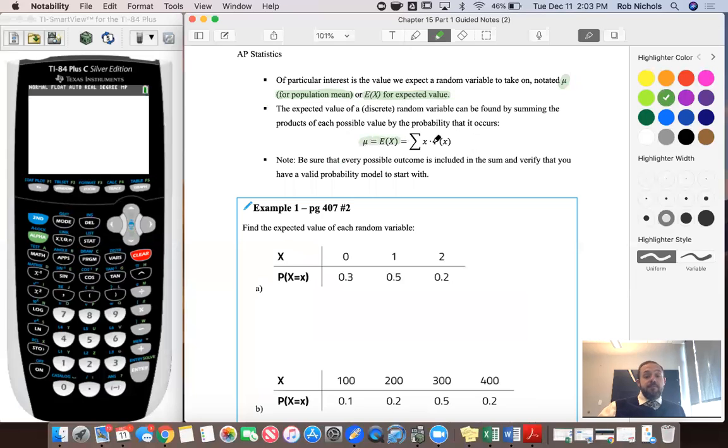To find the expected value, we simply multiply the outcome of the random variable times its probability and then add all of those things up. Remember, we need to make sure we have every possible outcome to make sure that the sum is correct. Also remember that you have a valid probability model to start with, meaning all probabilities are between 0 and 1, and the sum of all probabilities is equal to 1.